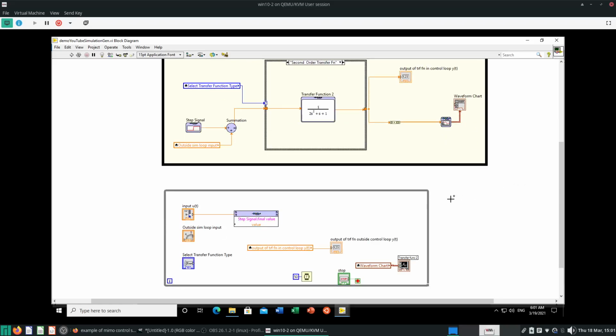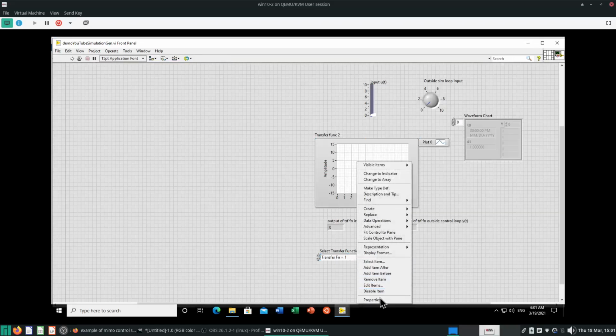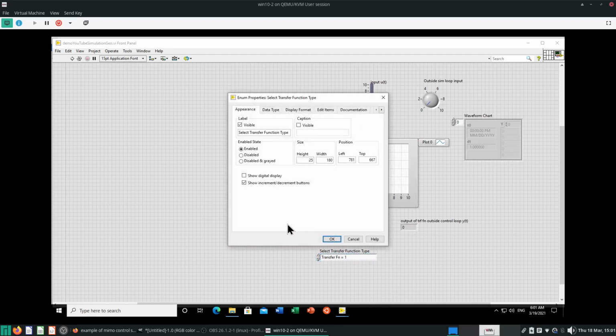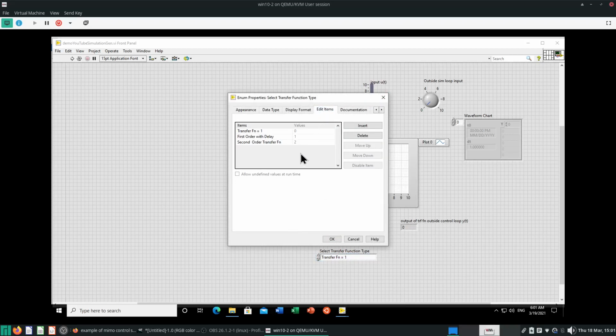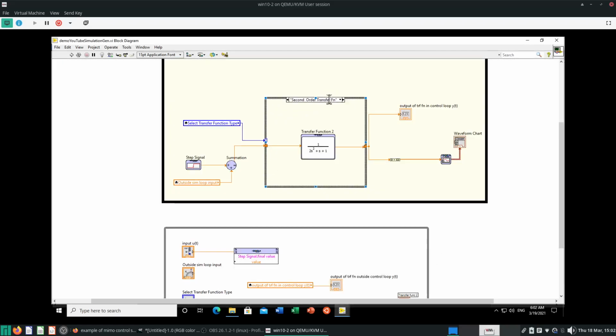So let's go through the steps to add another transfer function. Let's have a new case. We'll call it the MISO transfer function. Under this select transfer function type enumerated control, go to edit items. After second order transfer function, I'll click on it and press enter, and I'll put in this MISO transfer function example. This is a very generic one, just to show you the syntax. Then I'm going to delete these two other ones, so we have a MISO transfer function.